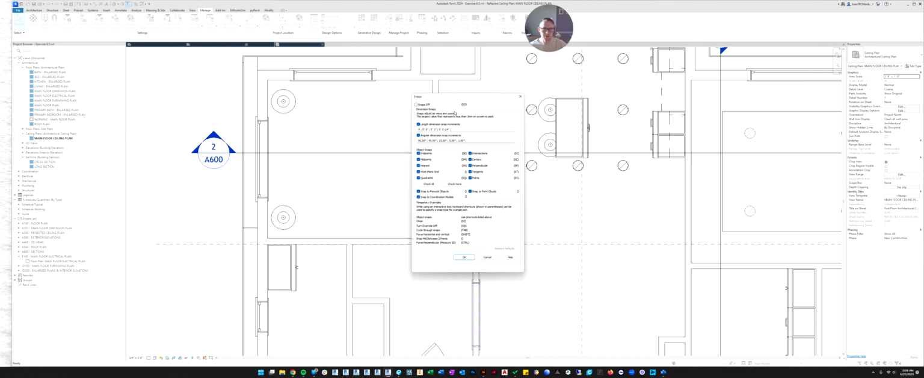So SO on my computer. Then down here, there's all these different kinds of snaps, to endpoints, to midpoints, to the nearest line. So a bunch of them. The ones that we use most often are midpoints, so SM, and endpoints, SE. So those are the two shortcuts.